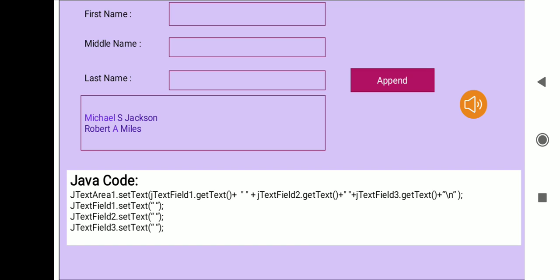The combined strings from the three text fields will be fetched into the text area control using the setText method. This is shown by the statement jTextArea1.setText, then within brackets jTextField1.getText plus a white space, which is within inverted commas. This white space has been added just to leave a gap between the first name and the middle name.